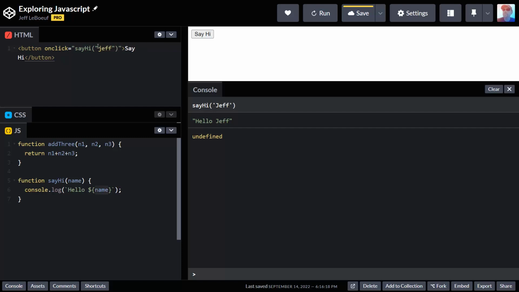You see how we have these quotes, and then with these quotes over here? That's a little weird. So what we're going to do is use single quotes. Oh boy. There we go. Okay, I keep hitting the wrong thing. Got it. So we have the double quotes on the outside, and then on the inside we have the single quotes. And now we have this function here, say hi Jeff.